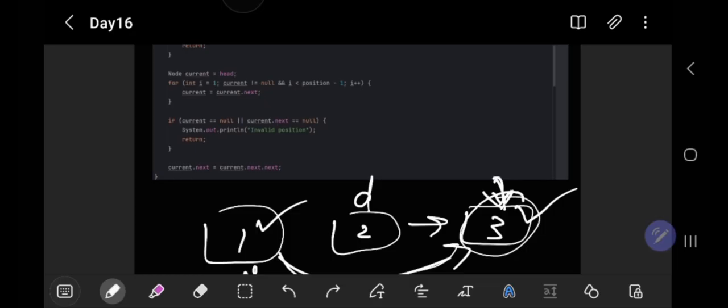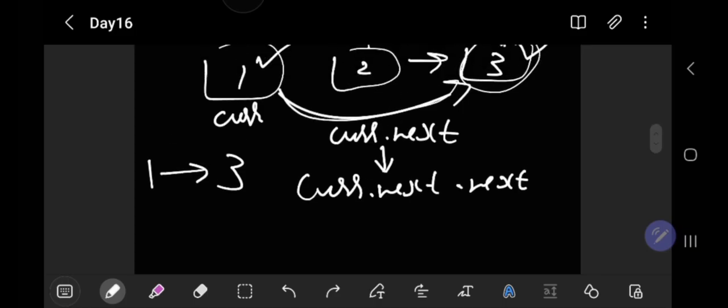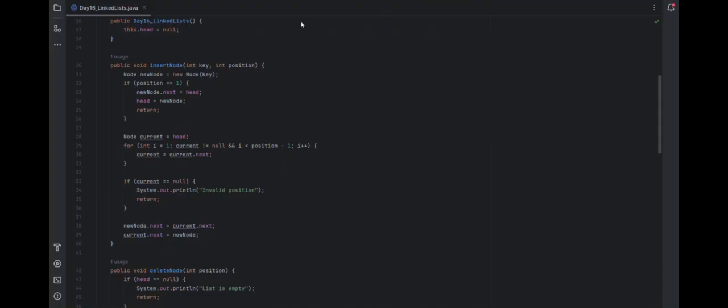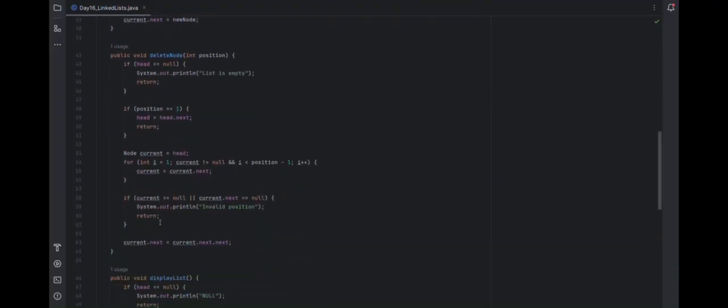So if you are somewhere in between and it's possible to delete, just apply this step. Current's next will be equal to current's next of next. So this completes deletion as well, and I hope you understood the deletion well. Now let's come to the code. So we have completed deletion.